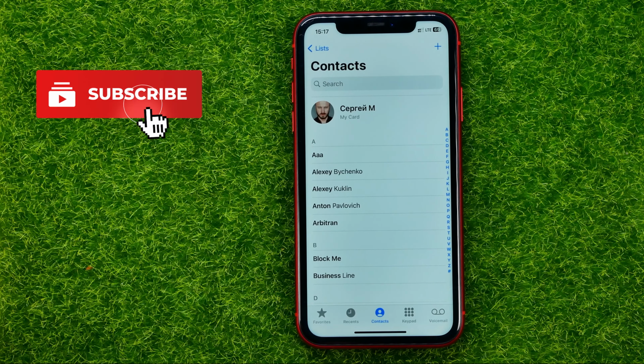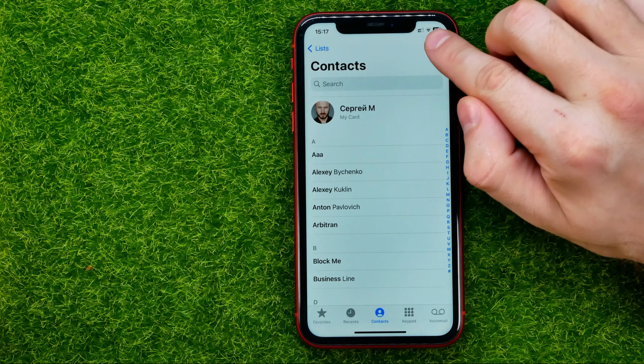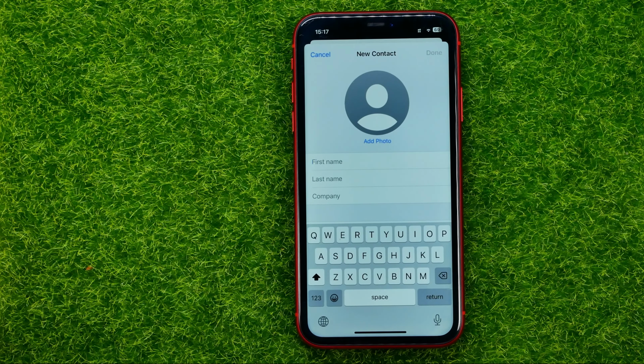So let's get started. The first step, open up the Phone app and then go to Contacts. After that, on that screen you will be able to create a new contact simply by tapping that plus sign at the top right corner.